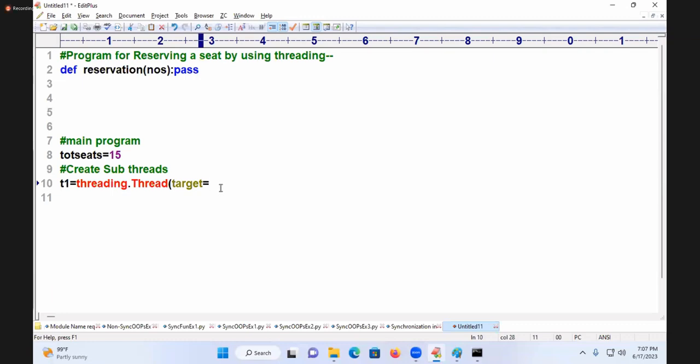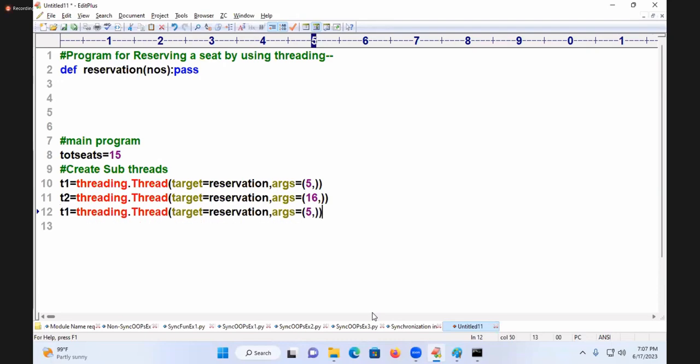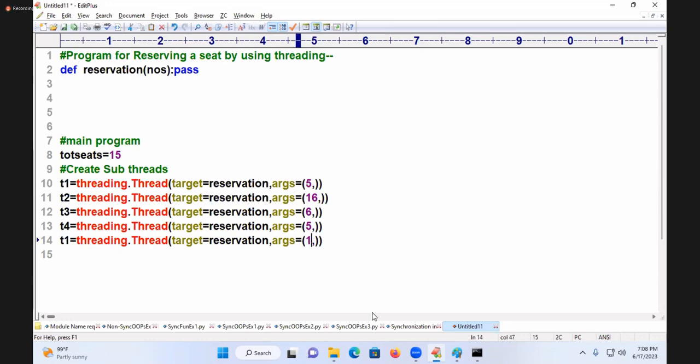I will write the function name here. Comma, what am I doing? Args is equal to, he needs 5 seats to reserve. He wants 5 seats to reserve. Another thread, T2. He wants 6 seats to reserve. Or he wants 16 seats to reserve. T3 I will take. This person wants to reserve 6 seats. T4 I will take. He wants to reserve 5 seats. So this is 4. And one more person is there. He wants to reserve 1 seat.